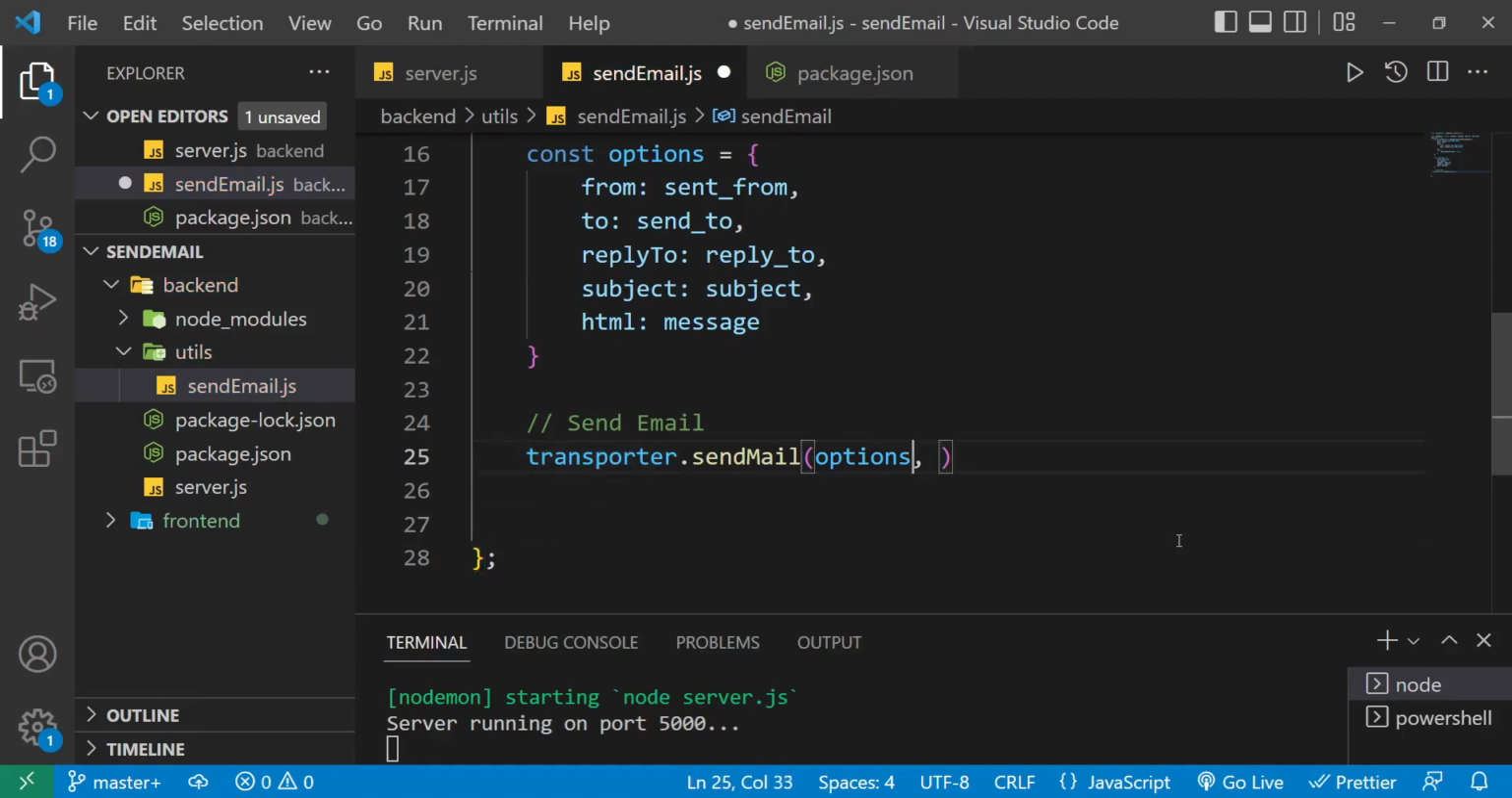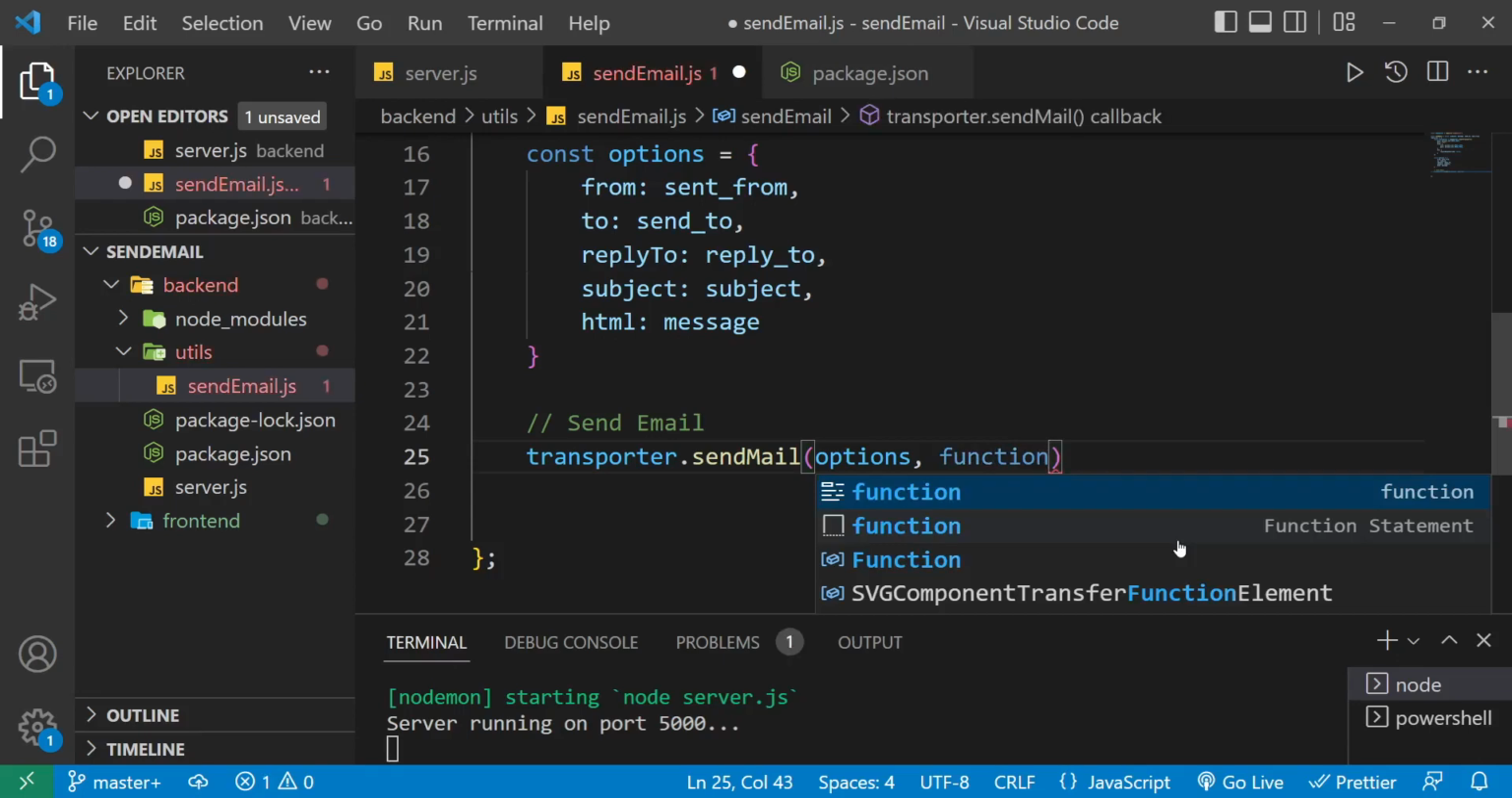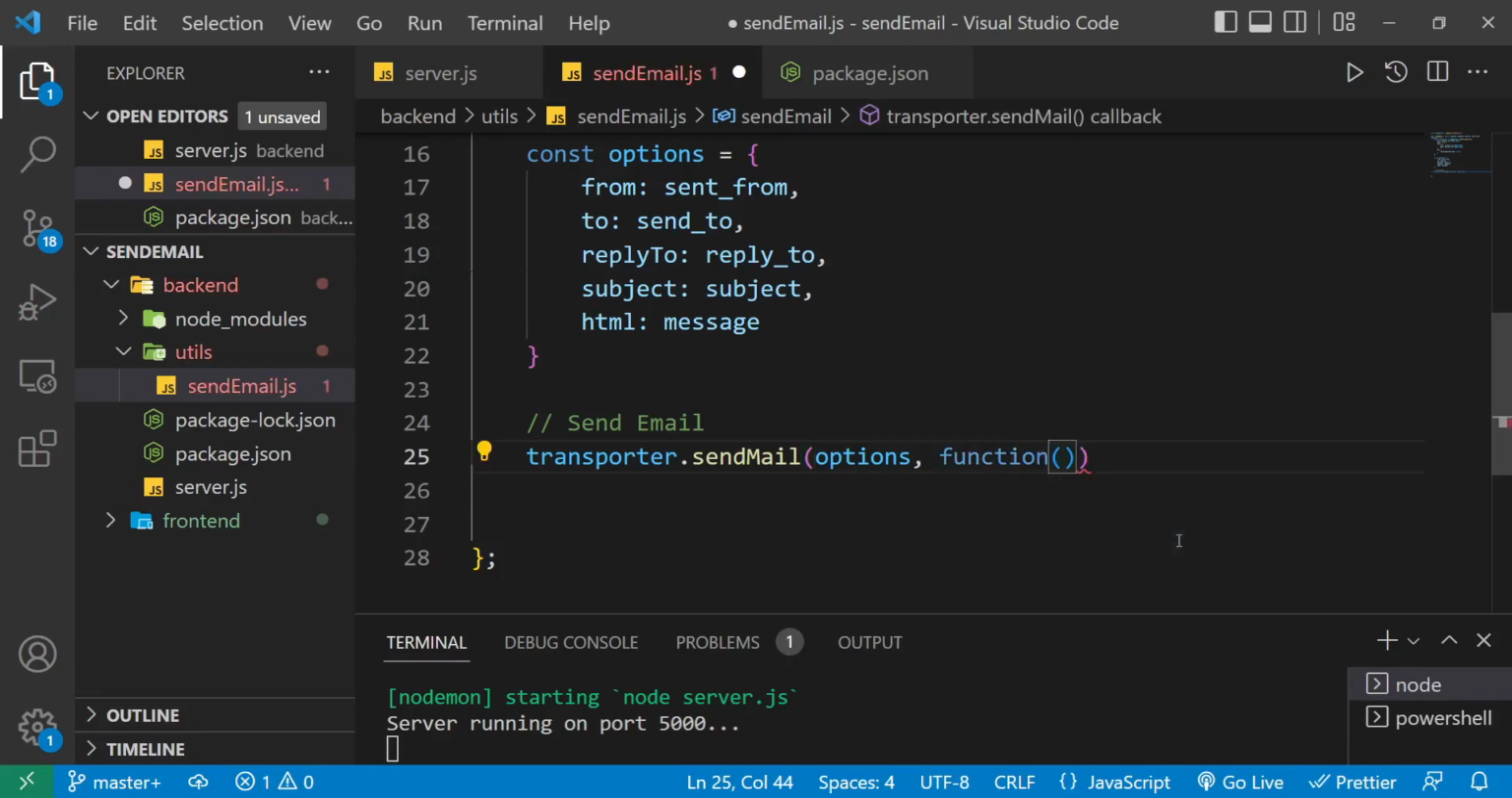Okay, so options. Then inside here, we're just going to use a regular function. So function, and this function is going to have two parameters. It's going to have an error parameter. So if, for example, we try to send an email and there's an error, that error will be saved in this error parameter. Then it's going to have an info parameter. When the send email process is successful, then we're going to have everything saved in the info parameter.